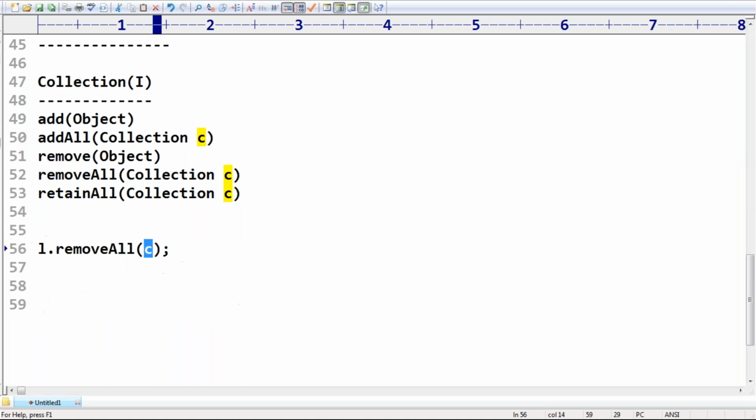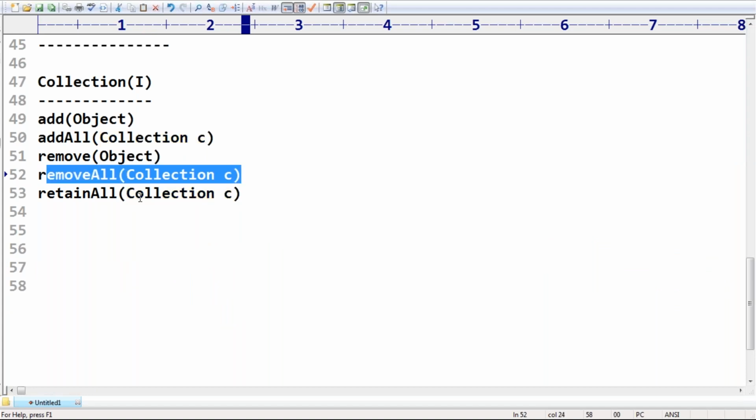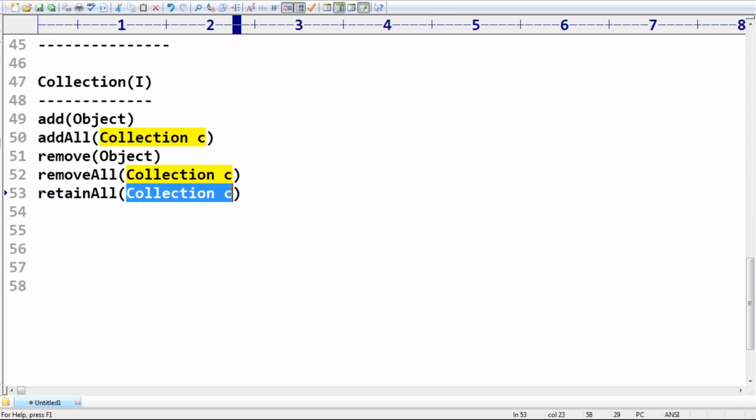For that purpose, we can go for retainAll. Everyone aware? Are you able to understand, right? Sir, remove this group of objects: removeAll. Except this group of objects, all the remaining objects, can you please remove? Then automatically we can go for retainAll. Clear?